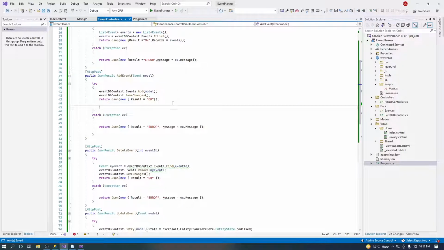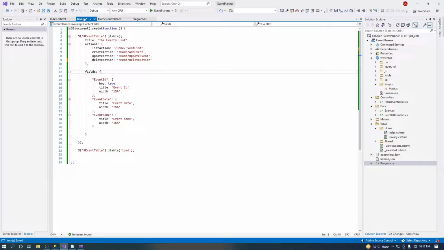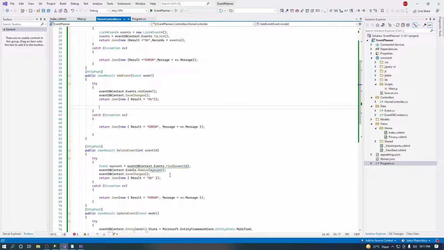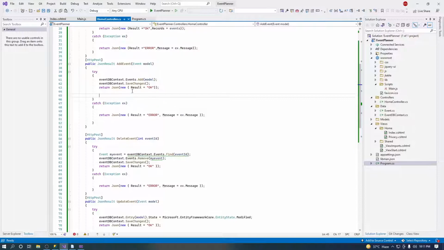Let's run it. Now I have found two mistakes here. First we have to set it as delete event. So correct this. In home controller we set this as add event. We have to return it record equals to model. So hit save and now run the project.